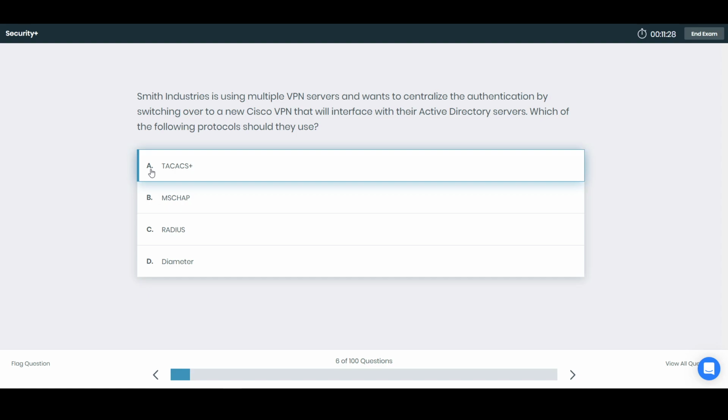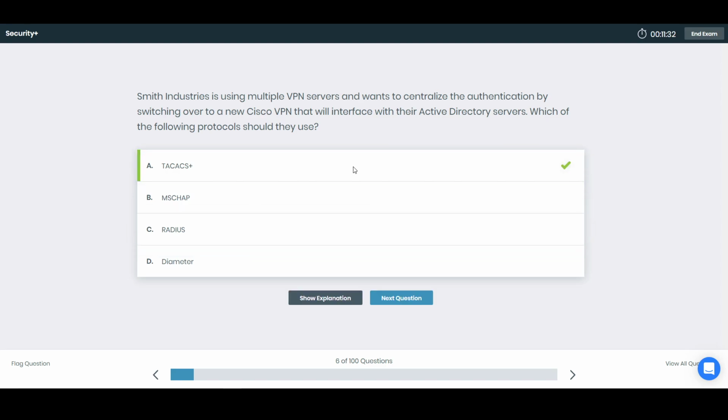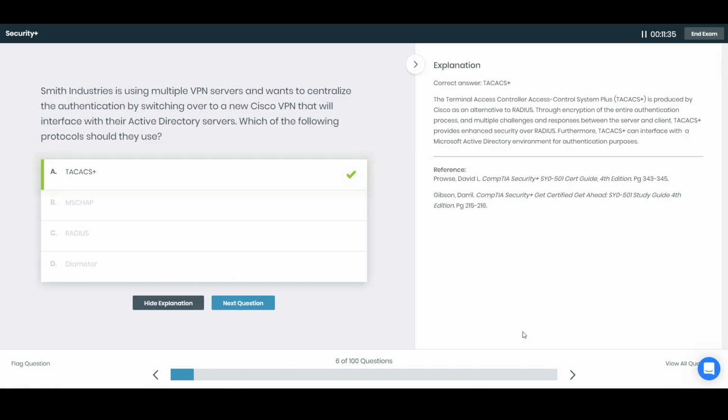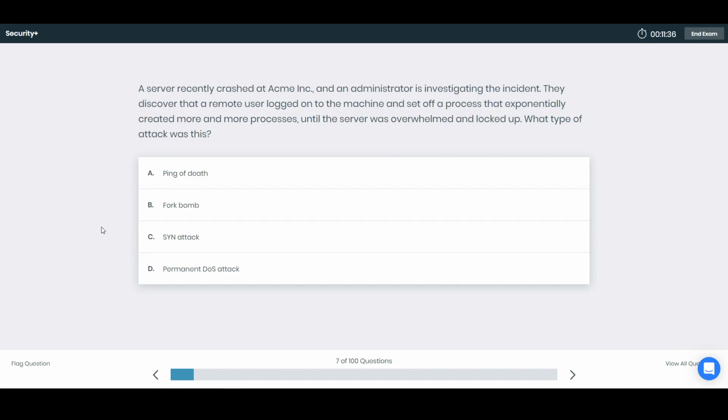A. Alright, I guess for A. How about you? It's a wild guess. Yes! Letter A! I don't know why. The Terminal Access Controller Access-Control System is produced by Cisco as an alternative to Radius, through encryption of entire authentications. I remember TACACS is from Cisco. So that's the reason. Alright, let's go to the next question.